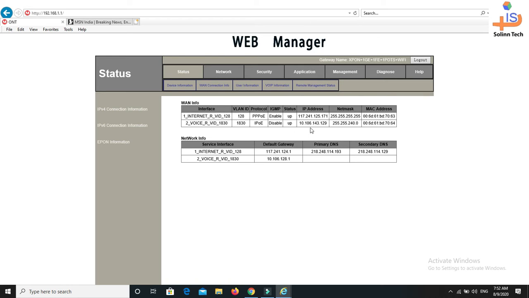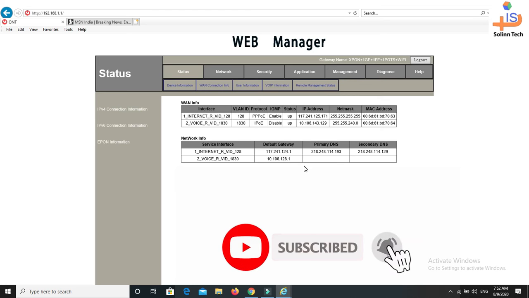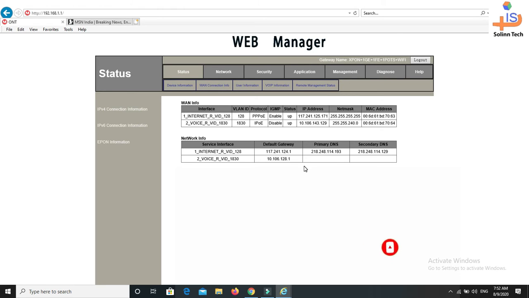As you can see, it has already taken the IP address and net mask by itself. So here the voice is up, and I can see on my ONT there is a blinking light of phone. If it's on, then voice is up. I can even check it out of this status WAN connection info, and here we can see that voice is up.